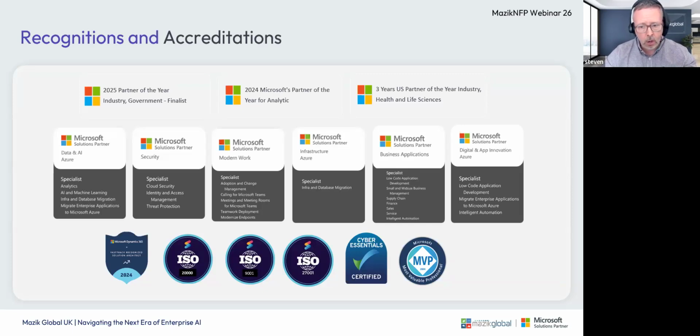Across the top, you'll see that we have won numerous awards. We are the healthcare and life science winner for 3 years in a row since 2020. We are World Analytics Partner of the Year in 2024, and most recently in 2025, we were finalists in government.